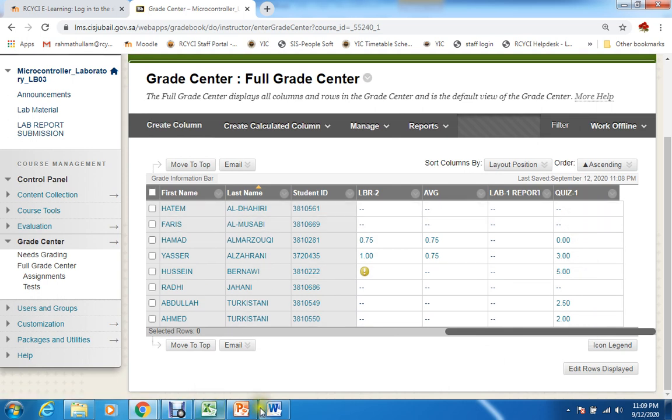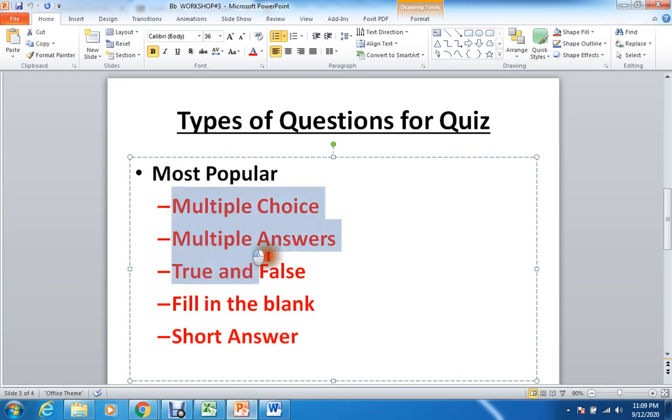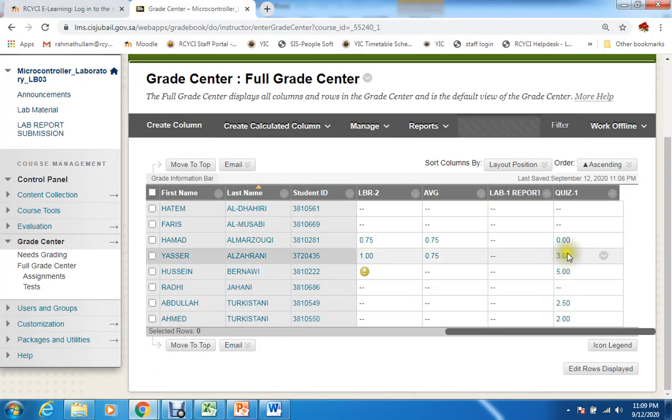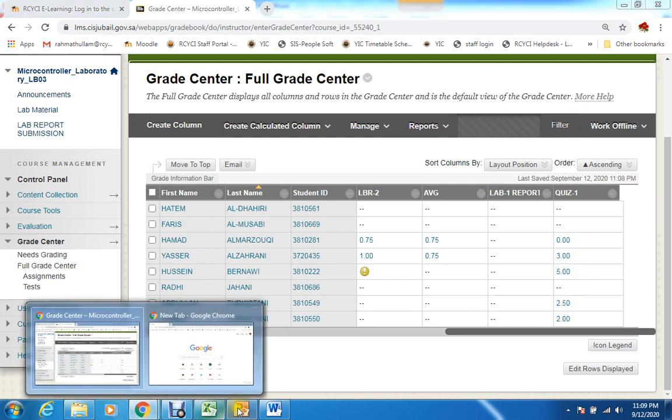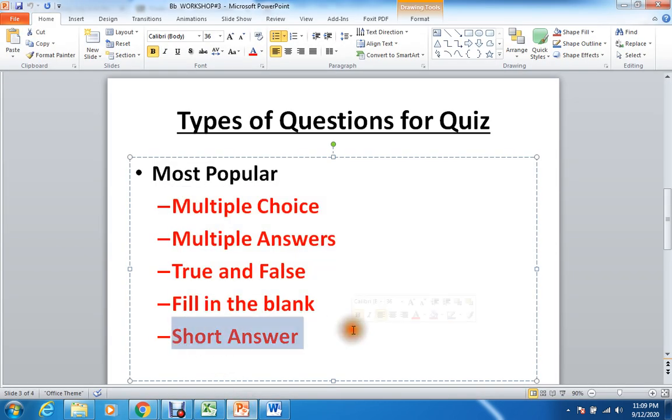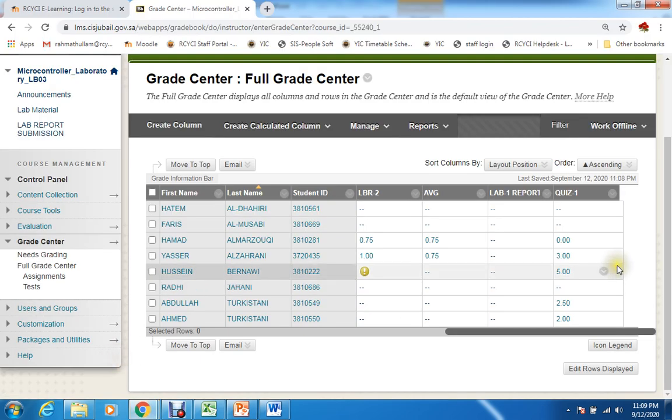So if you have questions of these types, all the answers you will get automatically. Otherwise, if you have questions like short answers or any other type of question, you need to mark them manually. So this is how you will grade the quiz.